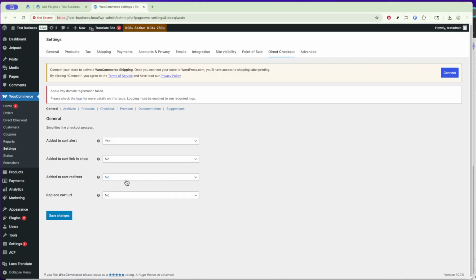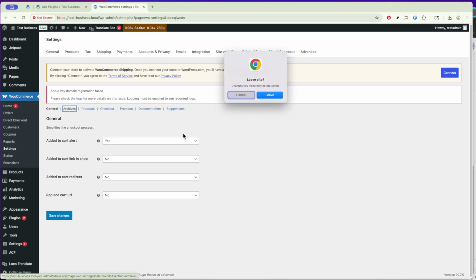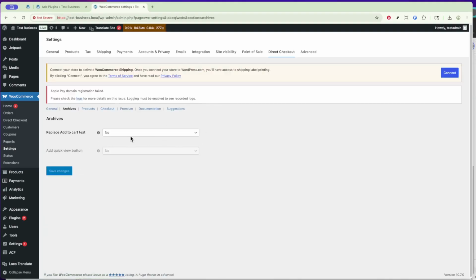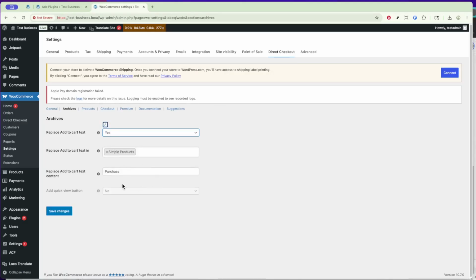Next, navigate to the Archives tab within the plugin settings. This is where we'll customize the text that appears on the product buttons. Look for the option labeled Replace Add to Cart Text and enable it by selecting Yes. Once that's done, you'll see a field labeled Replace Text. In this field, type Buy Now exactly as you'd like it to appear on the button. After you've entered the text, click Save Changes again to ensure everything is saved properly.